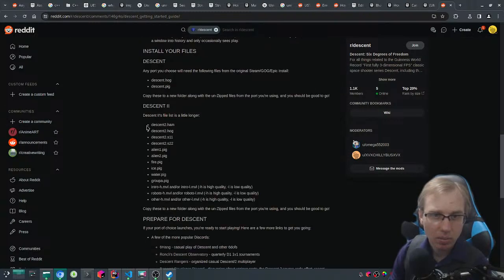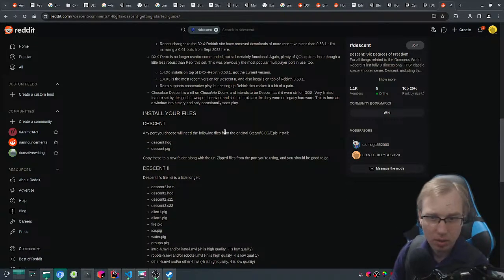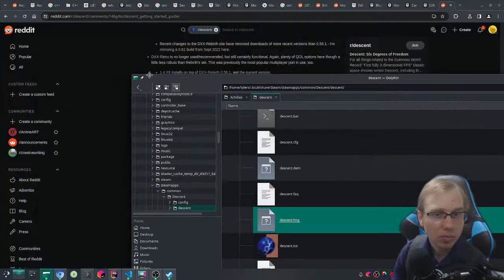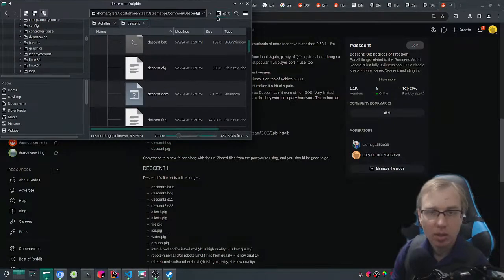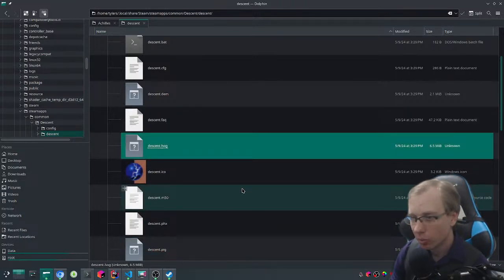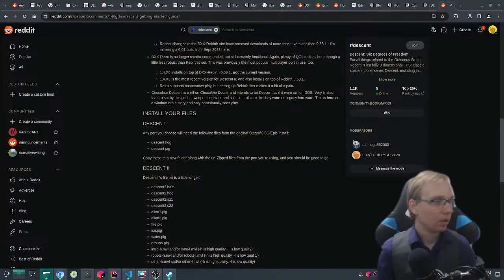Descent.hog or descent.pig, I'm not sure which it is. I do think that there's a limit to the number of levels that can go in one file, so maybe this is levels 1 through 20, and this is 20 through 30 or something like that. That would be interesting.